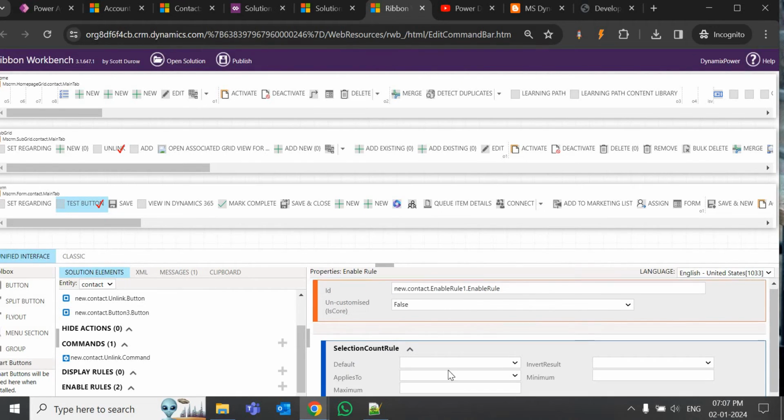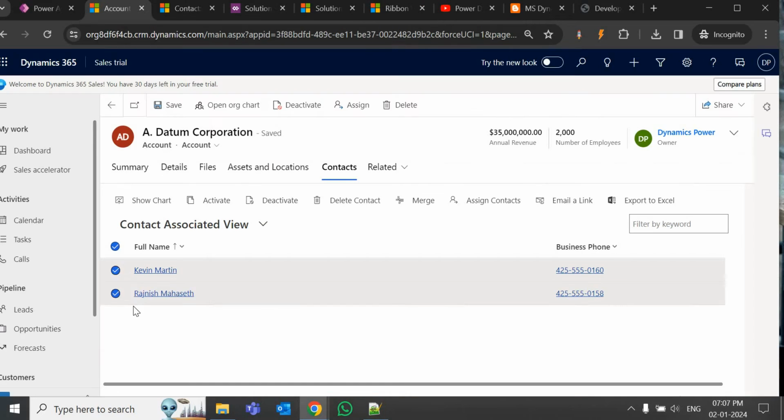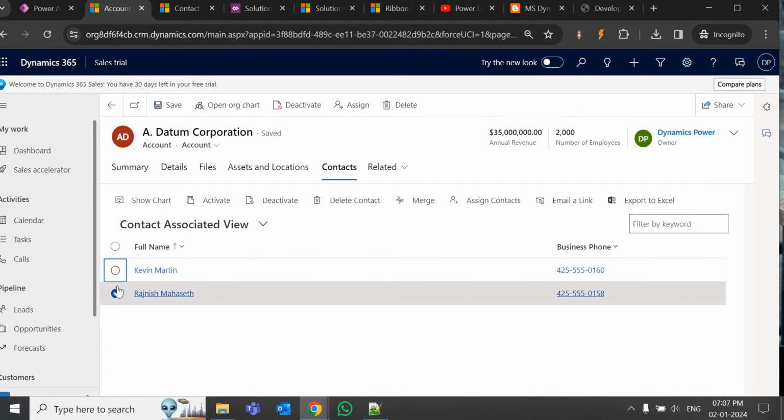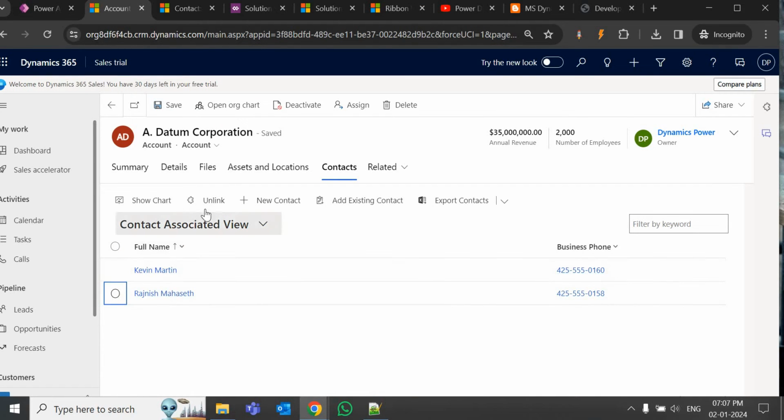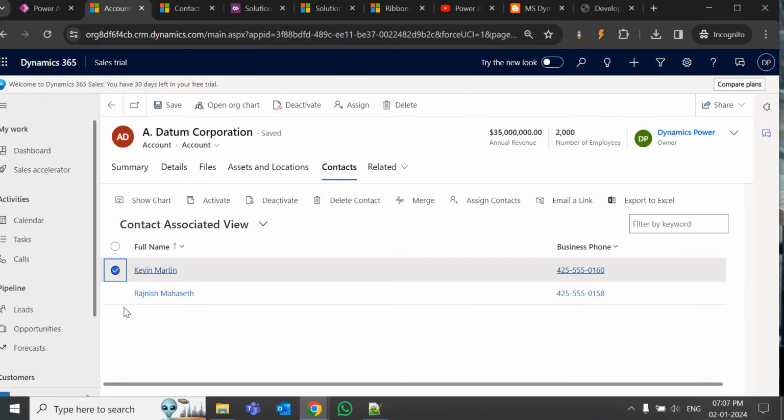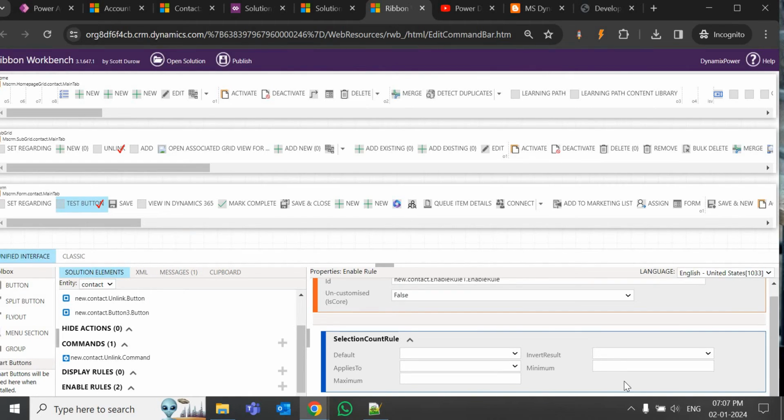count rule. So what it is going to do is, based on the selection, like if we are selecting one or two, suppose you want to make this button visible at least if one record is selected, and at the maximum 5 records are selected. If 10 records are selected, it will not be visible. All those things you can configure from here. So I'm just going to give minimum 1, maximum 5 or 10, whatever. I'm just going to leave it as it is.